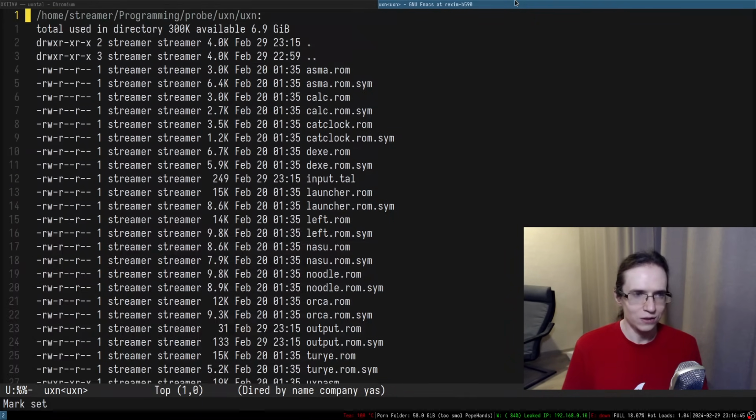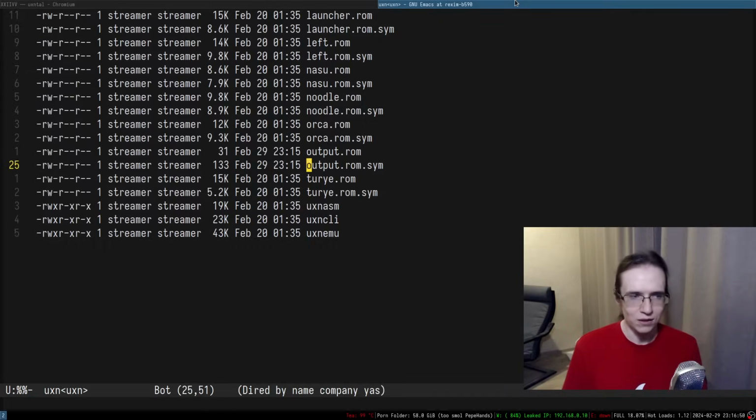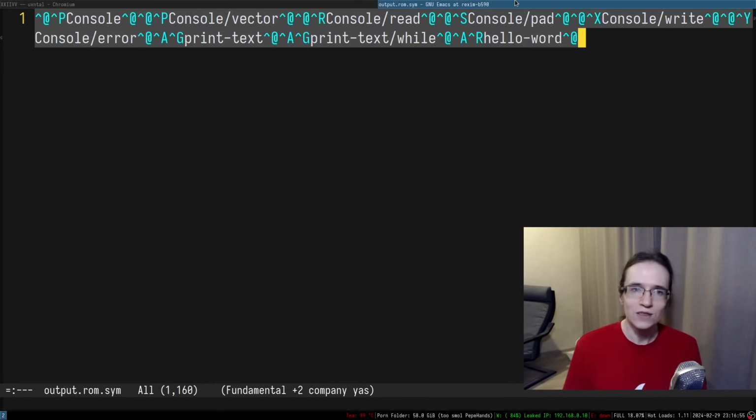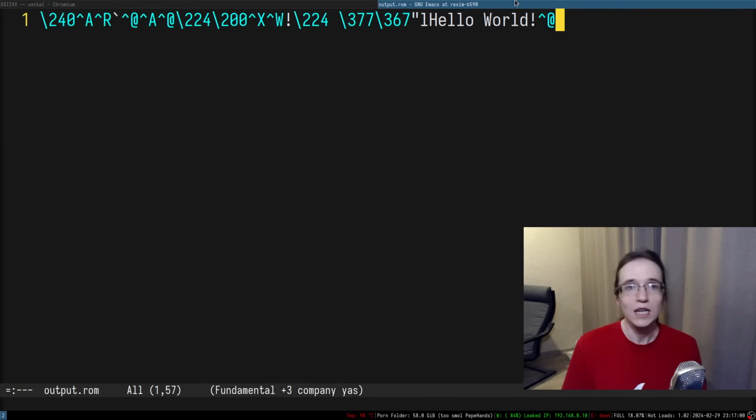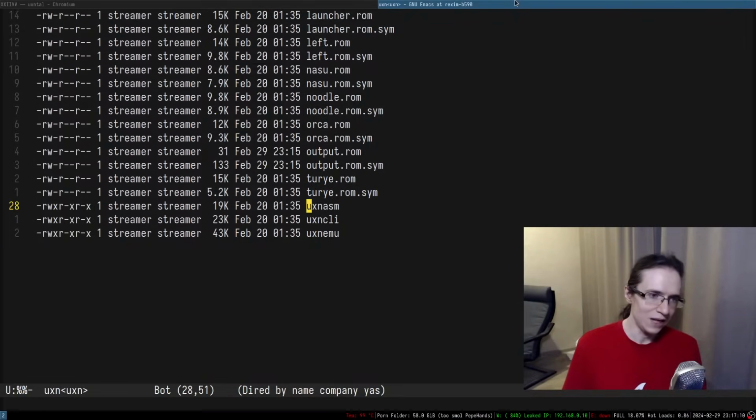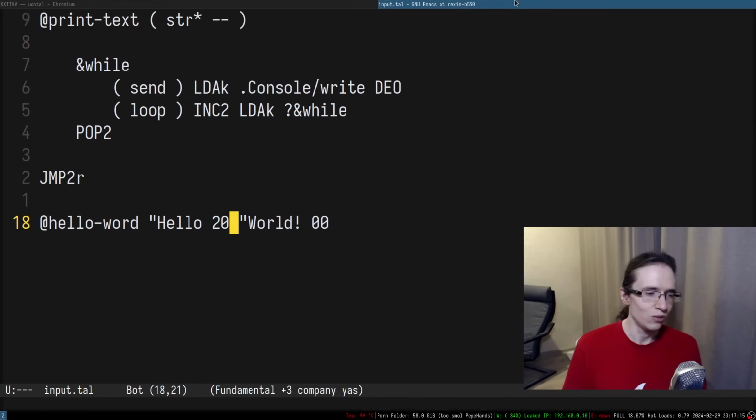So that created the output ROM. It also created some sort of symbols, right? Okay, so it's for labels and different console devices and stuff like that. And the ROM itself is actually very simple. It also stores its own data, right? As you can see, here is the hello world. It also baked that hello world into this thing. So where's the hello world that we have in here? Okay, so here it is.